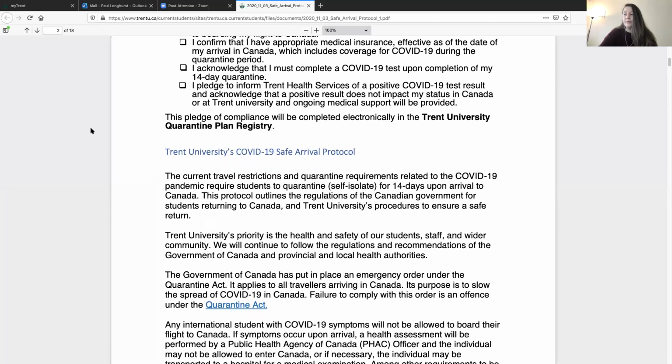Upon the completion of your 14-day quarantine, you're required by the government to complete a COVID-19 test. There are locations in Peterborough, and it's covered by your health insurance, so there'll be no cost, and we'll be explaining how to get this test for those of you who are quarantining.